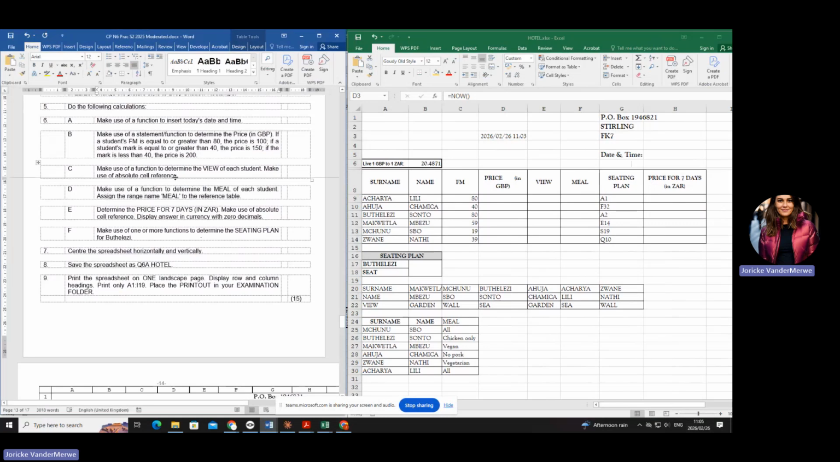Okay, but I also want you to look at C. Look at how the examiner is asking that. Make use of a function to determine the view of each student. Make use of absolute cell reference. Can you see that if you look at the view, this is the view. Look at the two options that they give you. Can you see what kind of table is this? Yes, what kind of table is this? Can you see that, darlings?